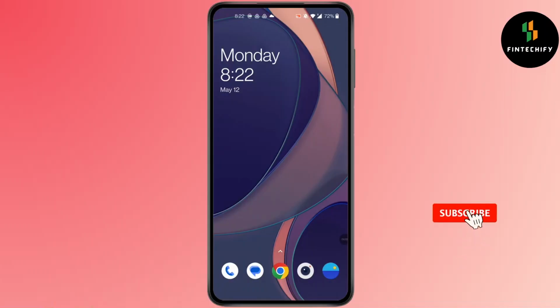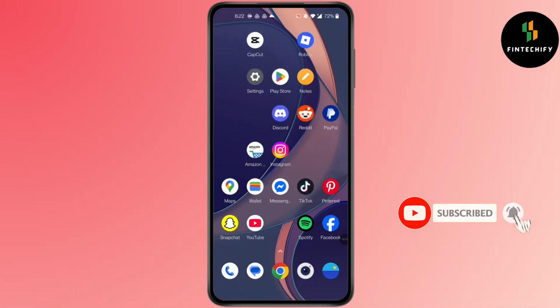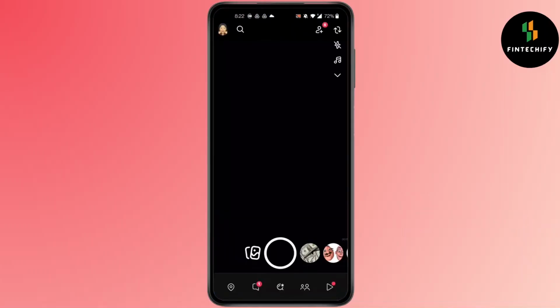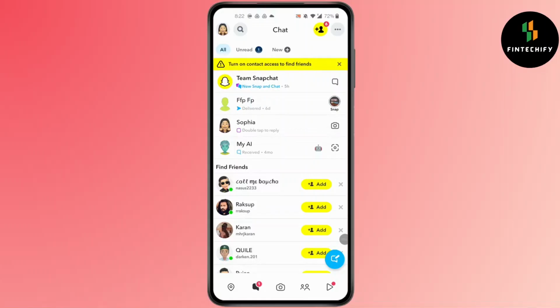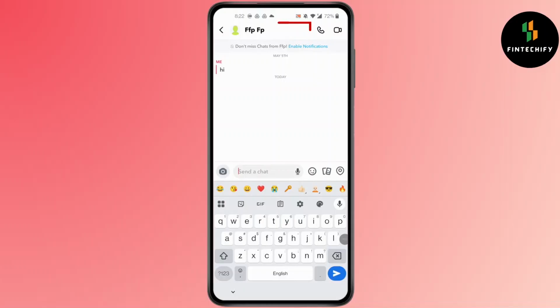Let's jump right in. First, open Snapchat. Click on your chat at the bottom. Then click on the person you want to block. You'll find this kind of screen pop up. Click on their name at the top.